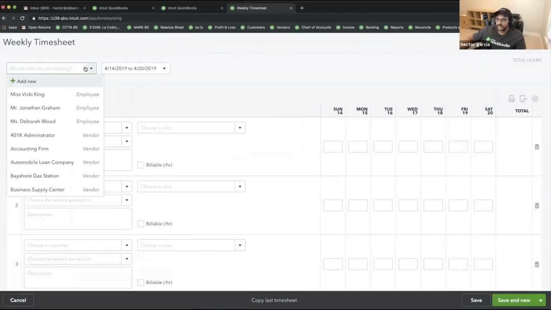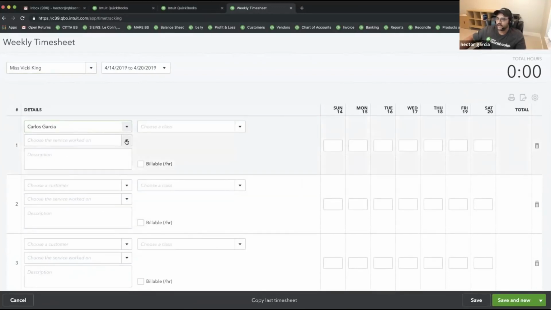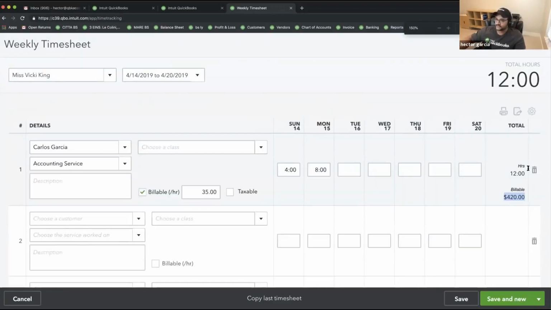So I'm going to create a timesheet. I'm going to pick one of my employees here. I'll pick this customer, and let's say that I spent 4 hours and 8 hours on this customer. So this employee spent 4 hours on Sunday, 8 hours on Monday working on this customer, and we want to charge them $35 an hour. Notice that the billable says $420. That means that when I create an invoice for this customer, Carlos, in the future, the $420 should automatically show up in the invoice. So I'm going to click on save and close.